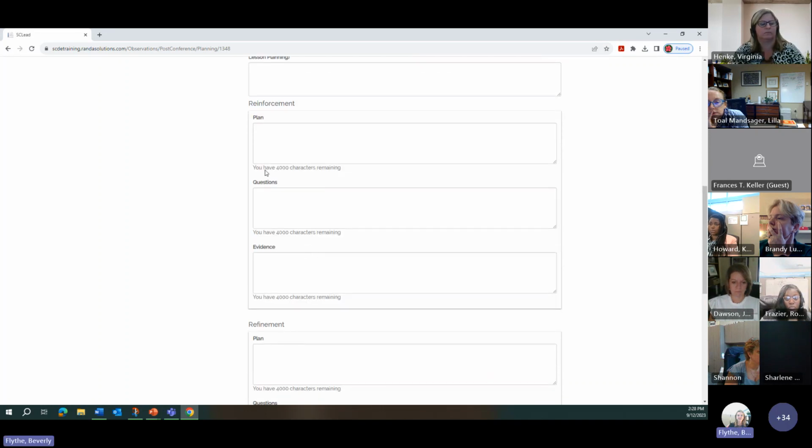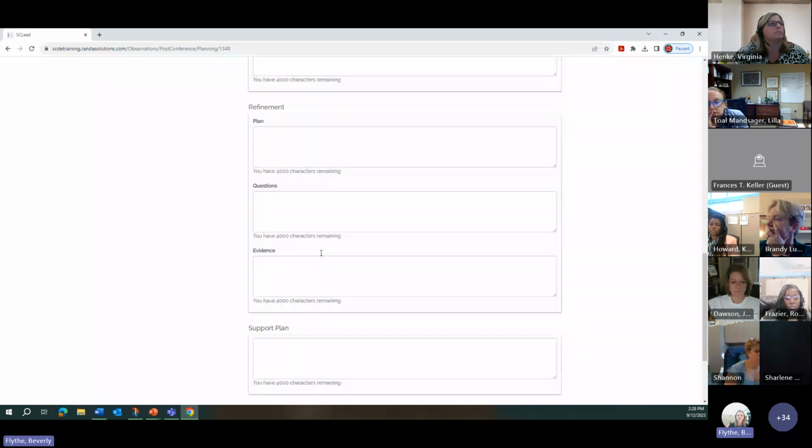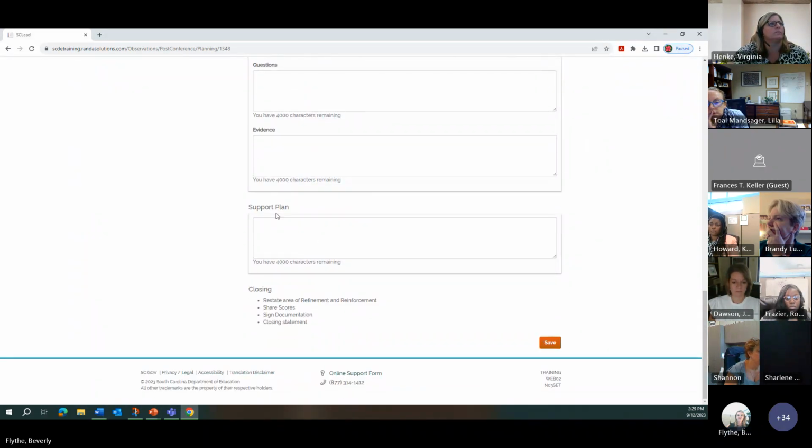Just like with the teachers, you're going to give an area of reinforcement and an area of refinement, and how you plan to support that counselor and how you can help them grow through these refinements and reinforcements. You're going to restate the areas of refinement and reinforcement. You're going to share scores if you have scores ready. You're going to sign all of your documentation and you're going to have your closing statement. Again, don't forget to save.